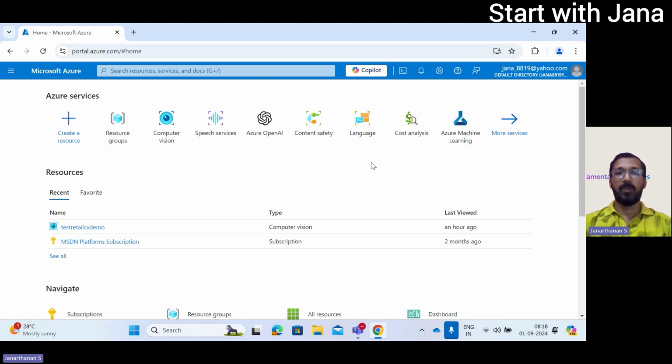In this Hands-on Lab series, we'll explore the capabilities of detecting faces in Vision Studio. Let's get started.